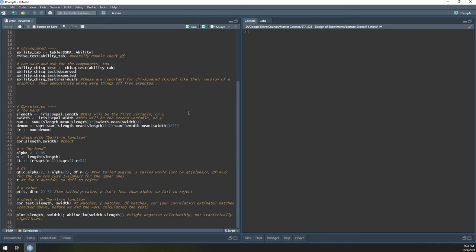All right, so last but not least, let's discuss correlation. And I'm going to show you what we mean when we say by hand in R. All that I mean when I say by hand is that I don't want you to use the built-in function. So for instance, first thing we're going to do is calculate the correlation by hand. I'm going to use the sepal length and sepal width from the iris dataset.